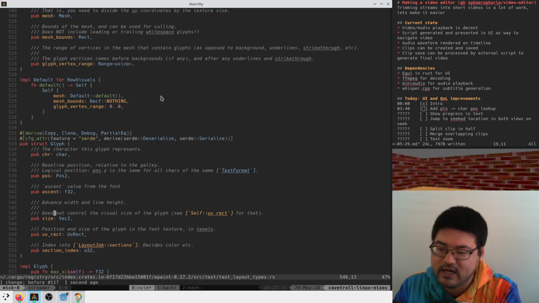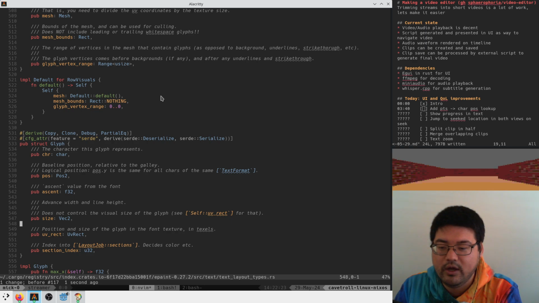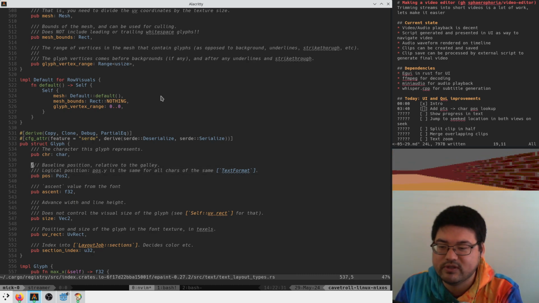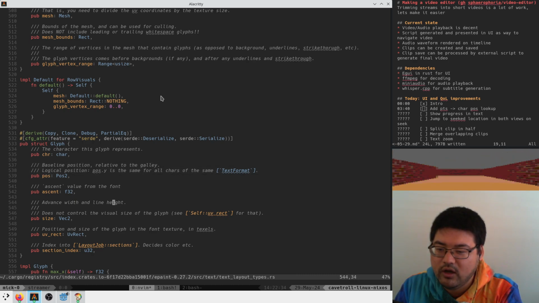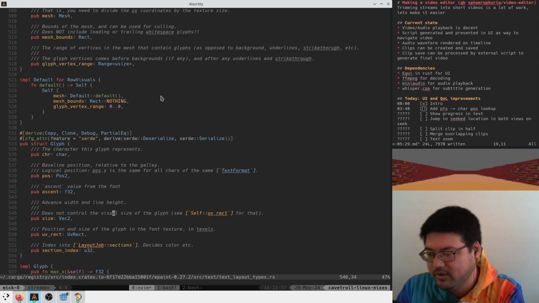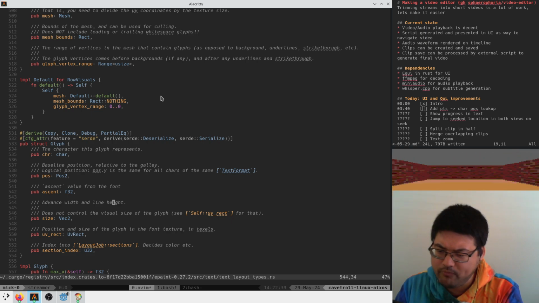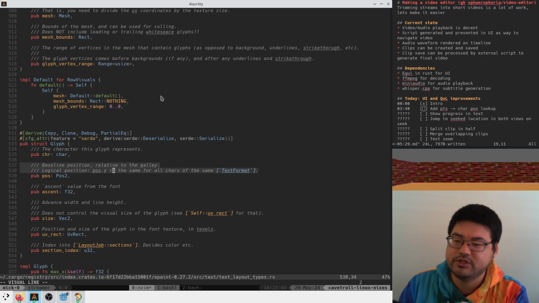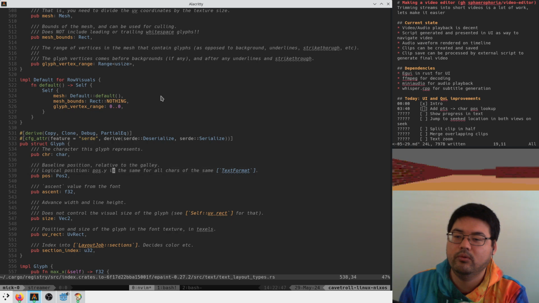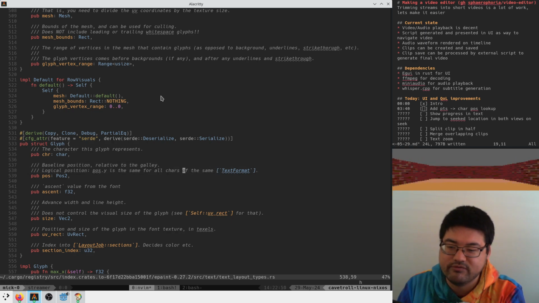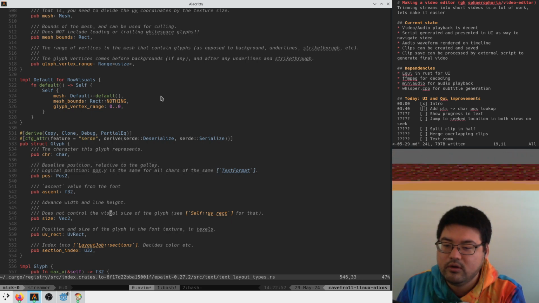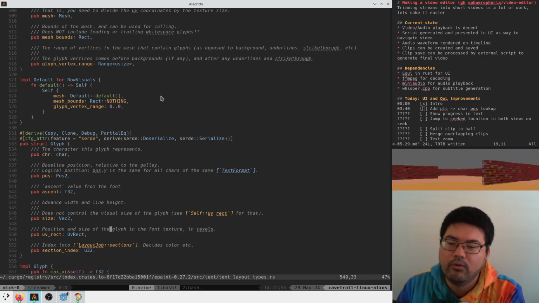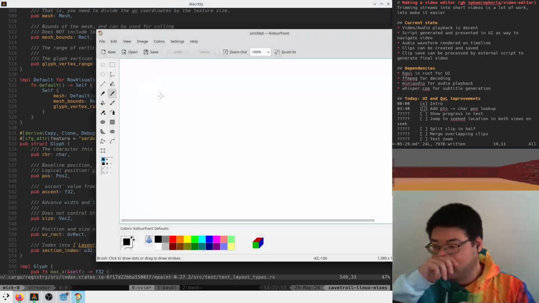He gives us a position and a size. Position and size of the glyph in the font texture in texels, so this isn't what we want. We probably want its position relative to the galley. And I don't know if it's going to go right and down or right and up, but probably right and down. Hopefully. I guess it's baseline position, though. Position relative to the galley. Pause Y is the same for all characters of the same text format. So how do I know?